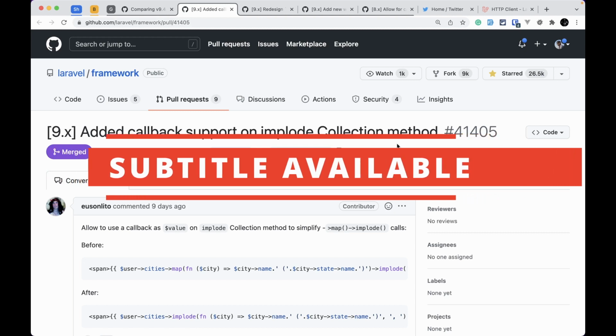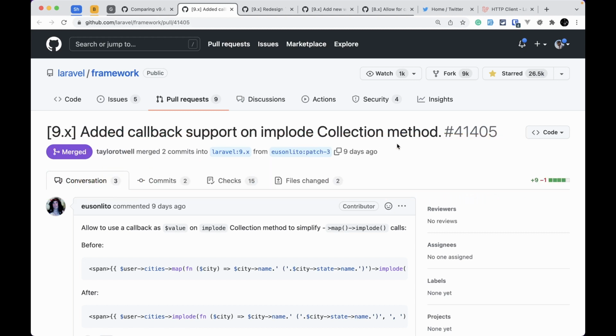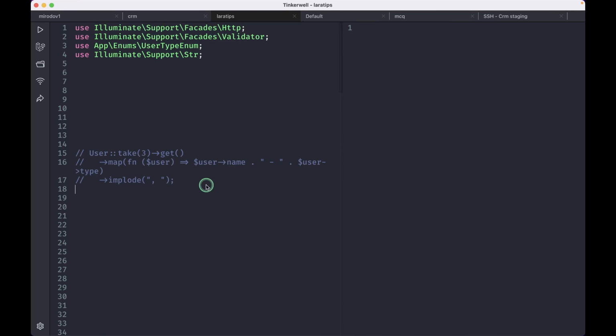In today's video, we'll be looking at four new things that are added to Laravel version 9.5.0. So let's get started. The first thing that has been added is this callback support on the implode collection method. So let me show you that over here.